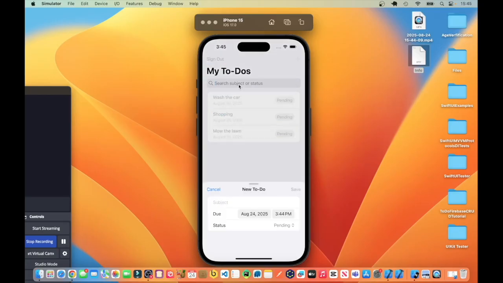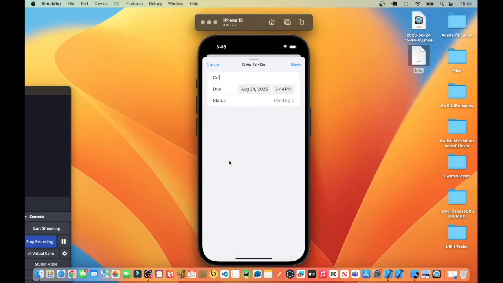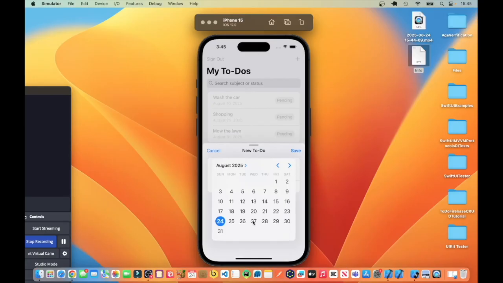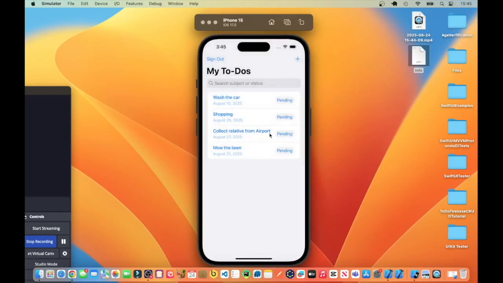Click on the plus sign, add the to-do subject, collect relative from airport, assign a date, say 27th of August, click on save. As you can see, the to-do has been saved.